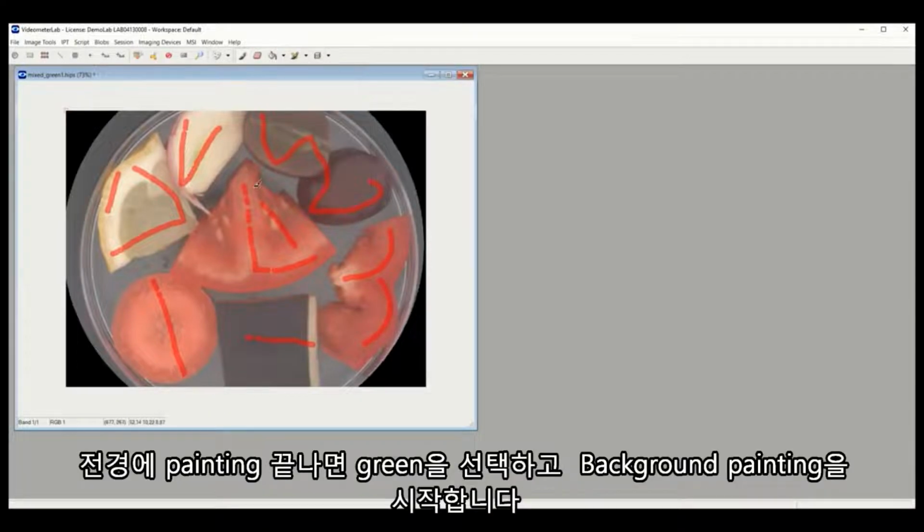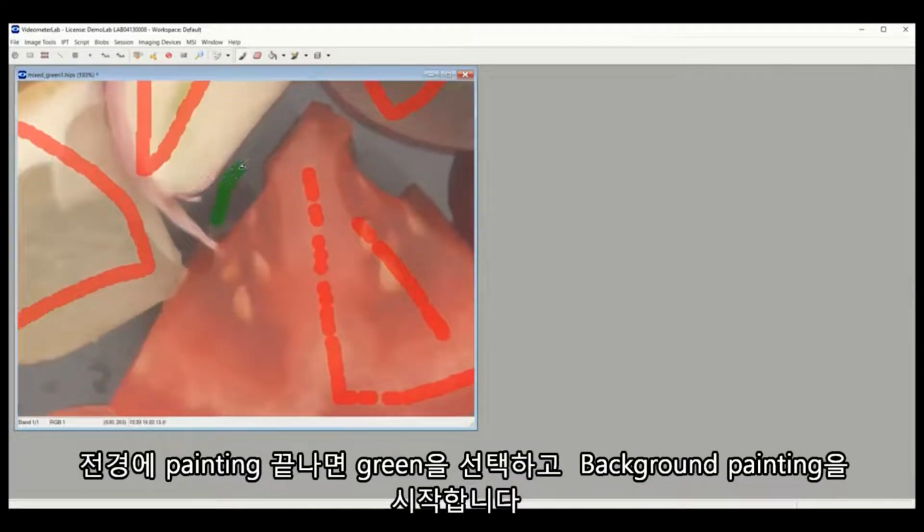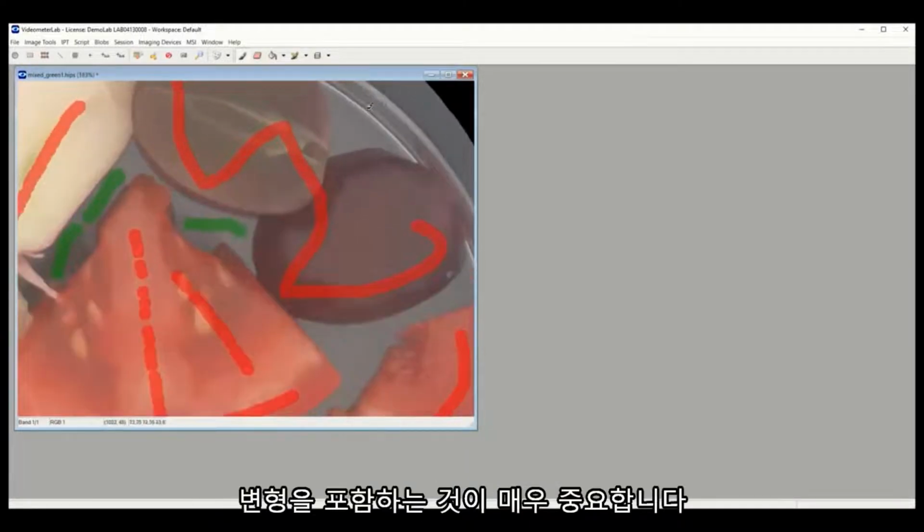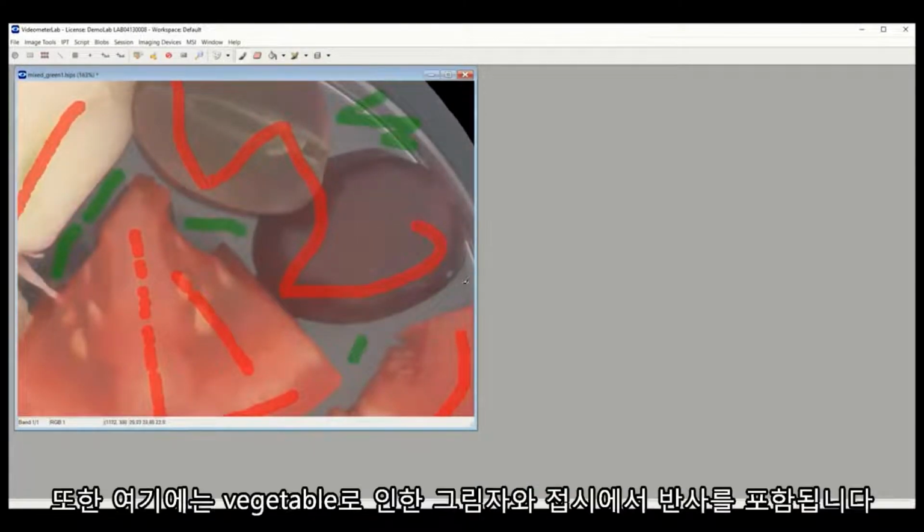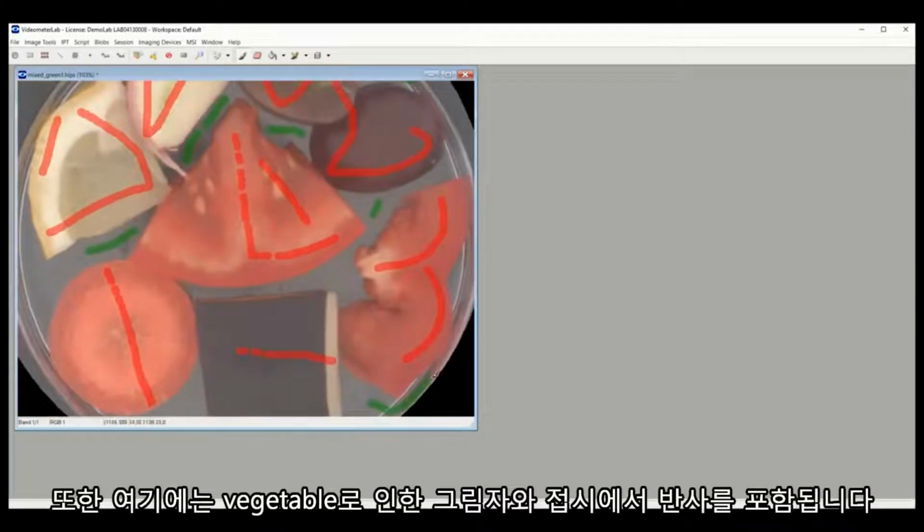Once we are done painting the foreground class, we select the green color and start painting the background. Here again, it is extremely important to include all color variation in the background class. This includes possible shadows caused by the vegetables and white reflections from the Petri dish.